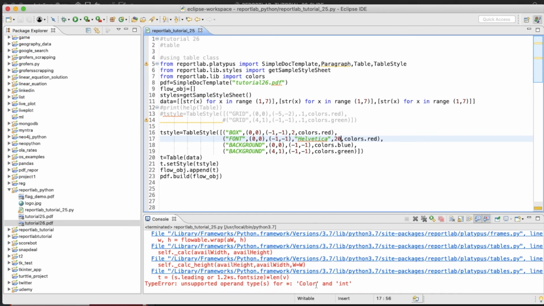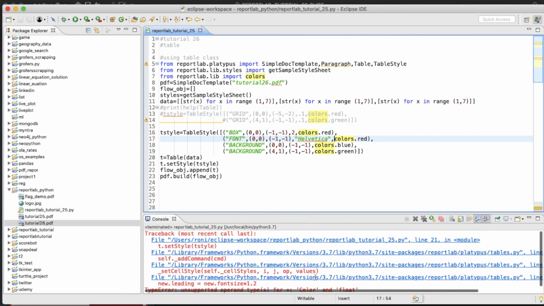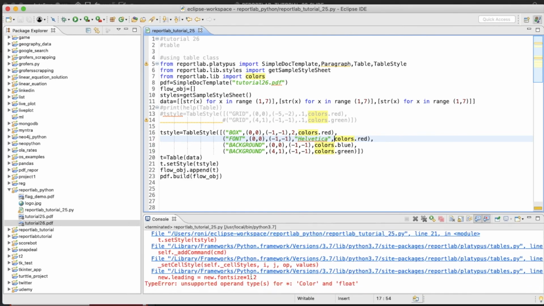Unsupported operand types for color and int. Okay, I'm not sure what has happened. Font size, new leading font size, I'm not sure what is happening. Font Helvetica, 20, color, probably let me write this like this.